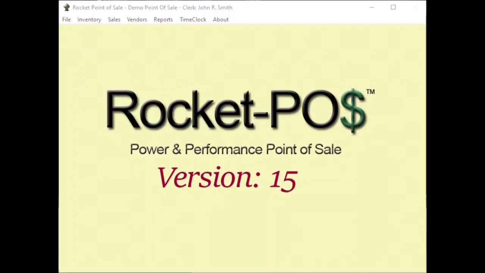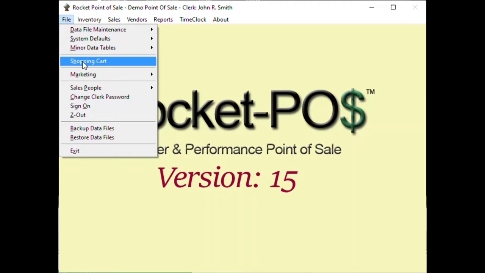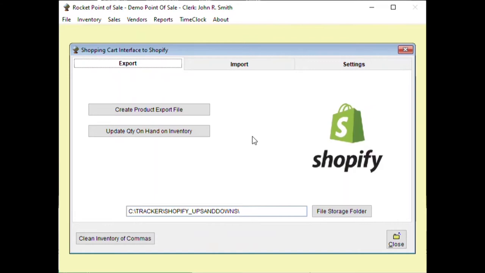Okay, now we're going to bring up the point of sale and set up what we need to set up in it. So we're going to go over to File, and you'll see a new line that says Shopping Cart. This will come up, but you do need an unlock from Rocket Point of Sale to have this screen come up. If you do not have the unlock, it will not come up. It is keyed to your company only. Trying to modify the unlock or send it to somebody else for use, it will not work. Trust me.